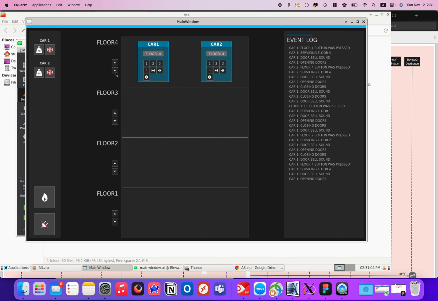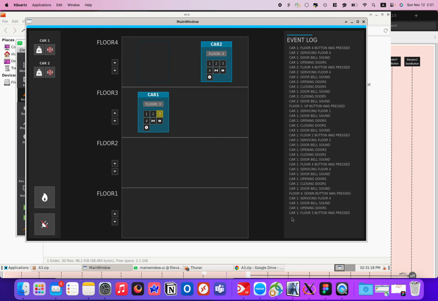And so what I do, I press the down button on the 4th floor. And so when I do that, you can see that the car 1 is opening its doors. Now I'm pretending as if I'm entering the elevator, and then I'm requesting to go to the 3rd floor. So the floor 3 button was pressed in the car 1.